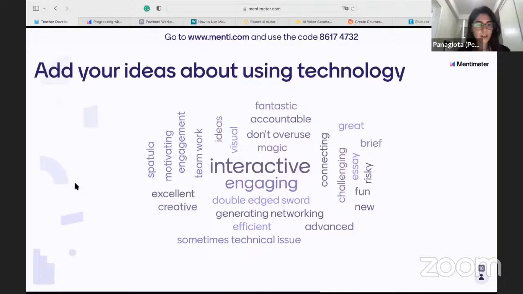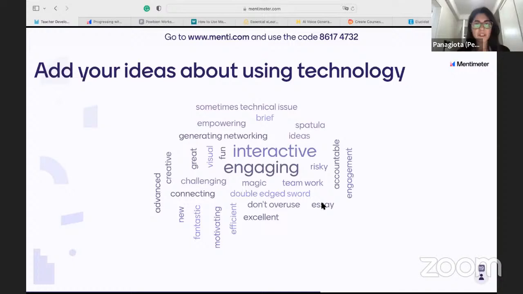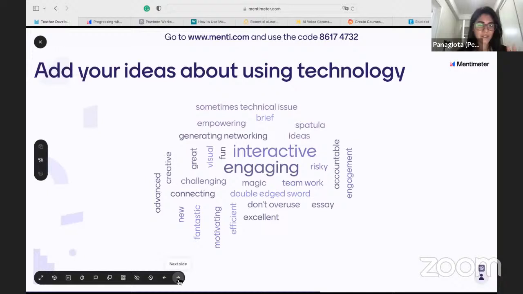Someone says, heard about it, never use it. If you're talking about Padlet, maybe this can be our next webinar. Okay. I'm a huge advocate of Padlet. Okay. Don't overuse. Accountable engagement, engaging.